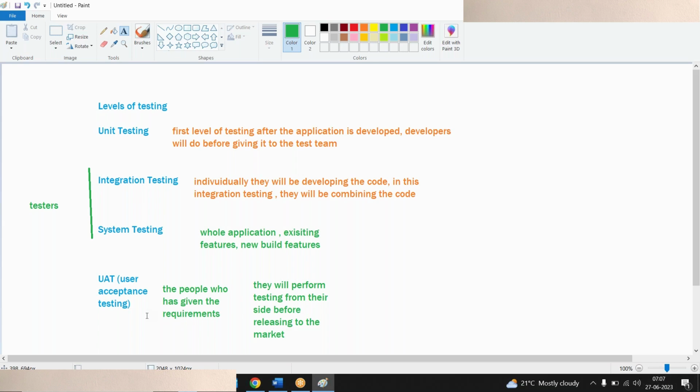Whenever they combine the whole thing, we check how it is reacting, whether there are any problems or interface errors, everything. Once we confirm that it is working fine, we will give it to the customers and say we are done from our side. If you are also satisfied, we can together release the application to the market, or give it to particular customers. This is how the levels of testing are defined.